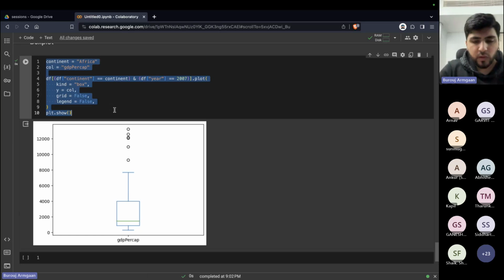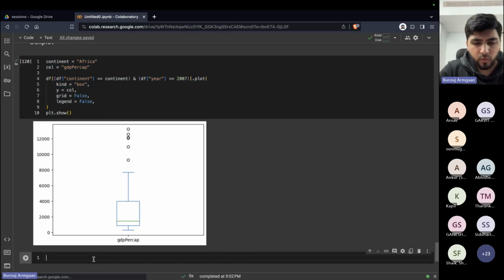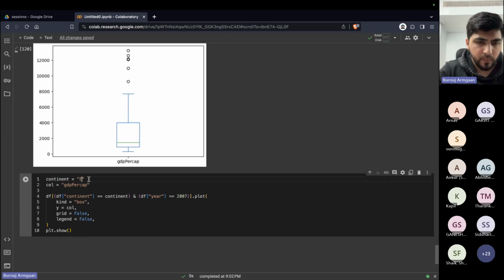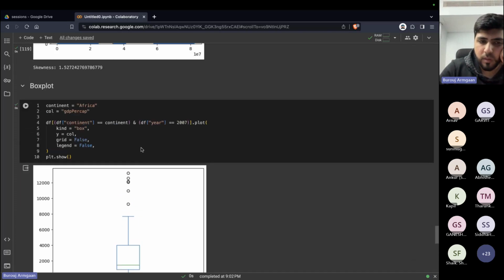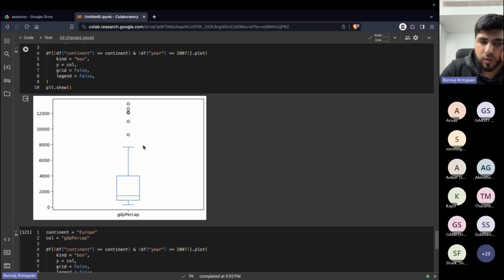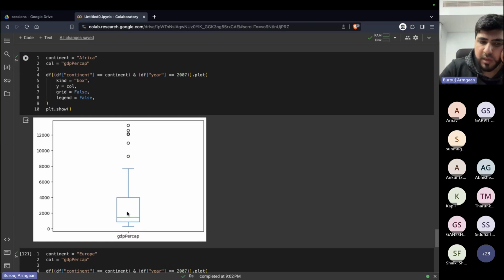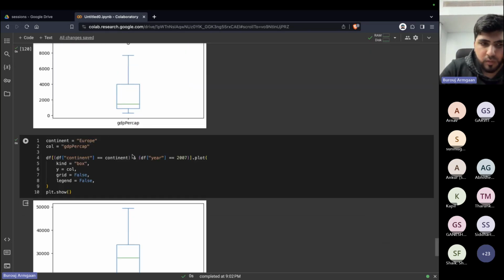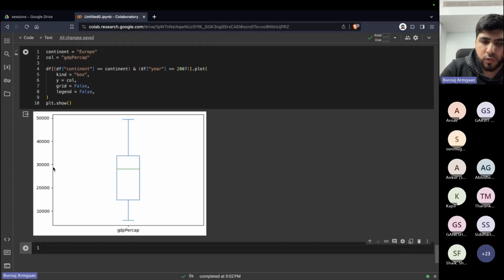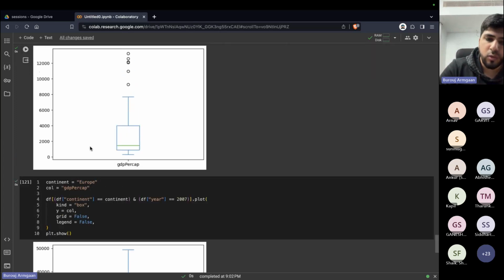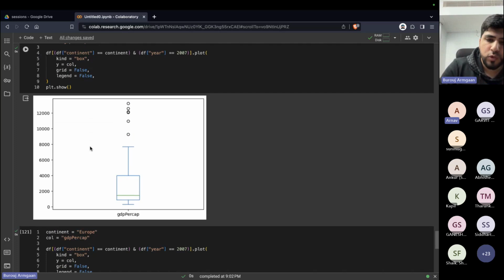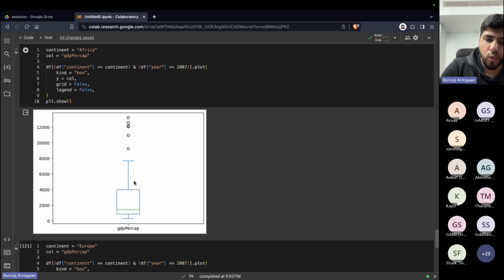If we do the same for, let's say, Europe, it looks quite different compared to this. We have a lot of outliers in case of Africa, and the median is close to 2000. Yeah, the median is at 2000. In case of Europe, the median of GDP is at 30,000. The minima is at 10,000, and the third quartile is at 8,000. So this is another way to compare two distributions.